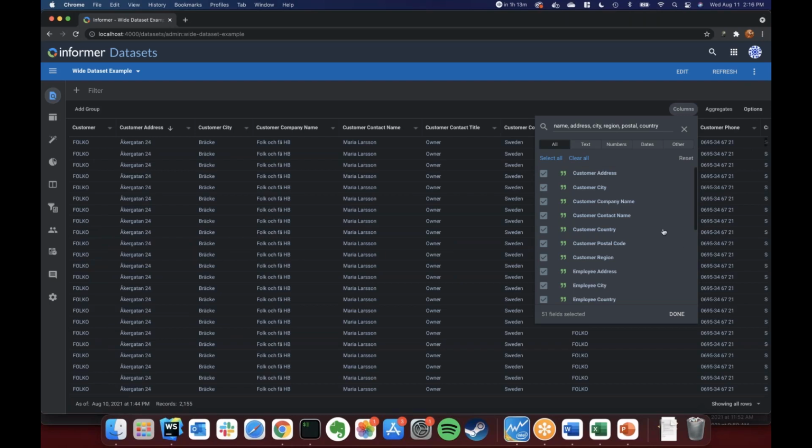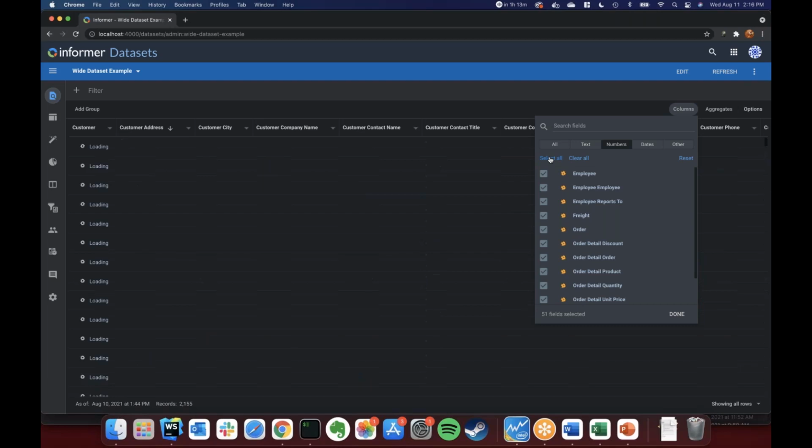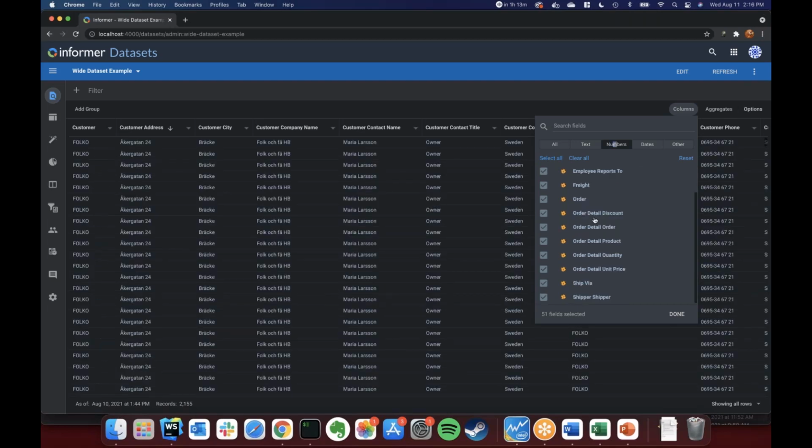If you're looking for numeric fields, as is the case often, you can click on numbers up here. Let me select everything. There we go. So here are my numeric fields. Here are my text fields. So I can change by data type to very quickly find what I'm looking for.